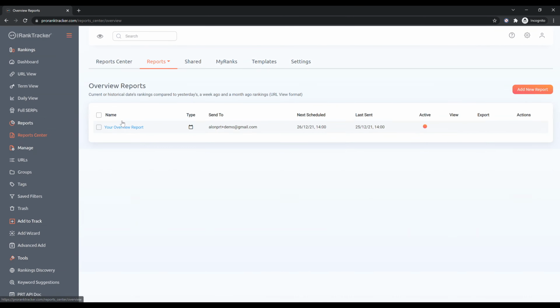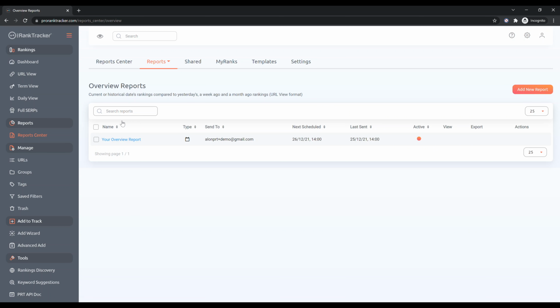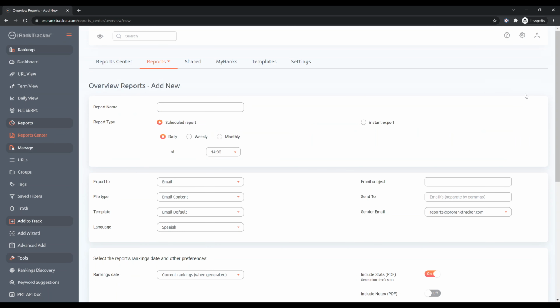Now let's start, for example, with an overview report. It shows current or historical ranking compared to yesterday, a week ago, or a month ago ranking in a URL view format. So when you enter each of the report types, you'll see a table of already created reports. I will click on the Add New Report button.